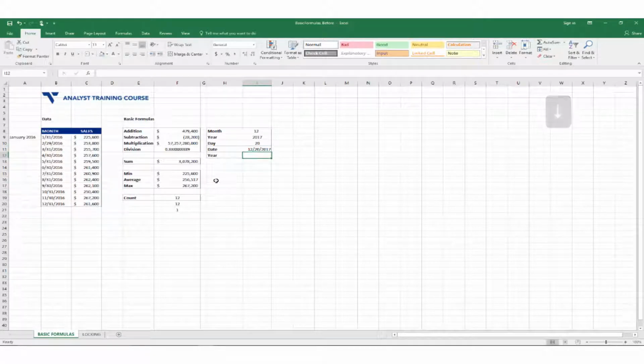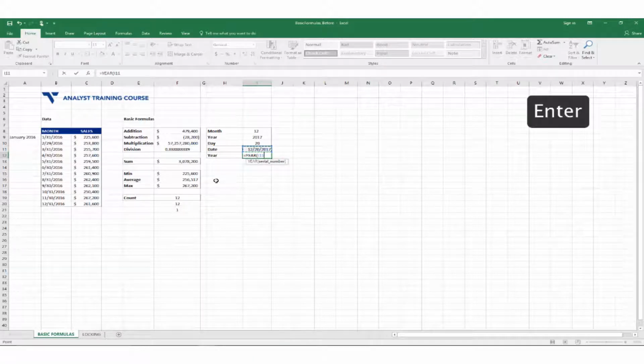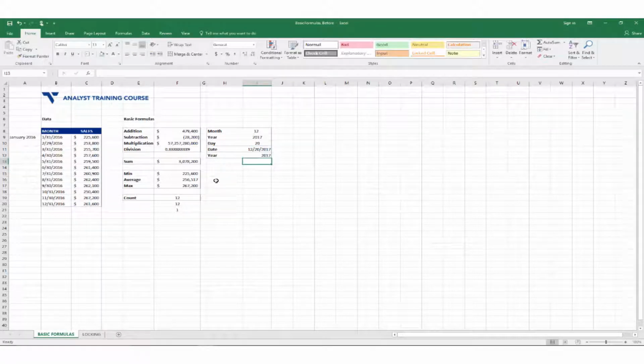So let's take this one step further and say we just wanted to pull out the year for this data. Let me do that and type in YEAR. This returns a year of a date in an integer range from 1900 to 9999. Okay, so we're not going to run out of years in Excel. Let's hit tab, highlight this cell in I11 and click enter, and I got 2017, exactly what I wanted.